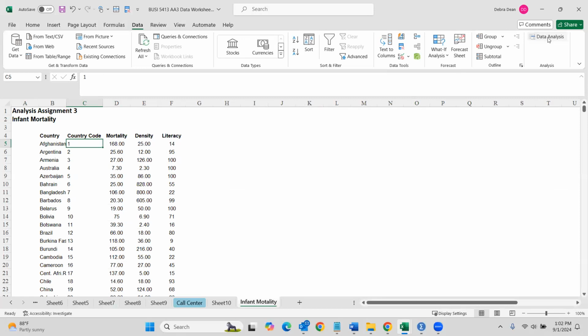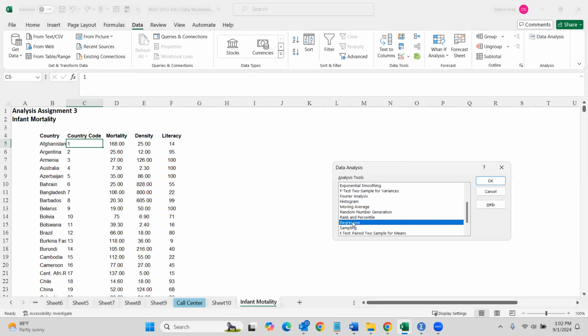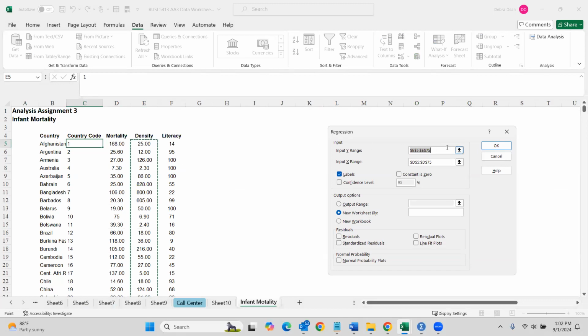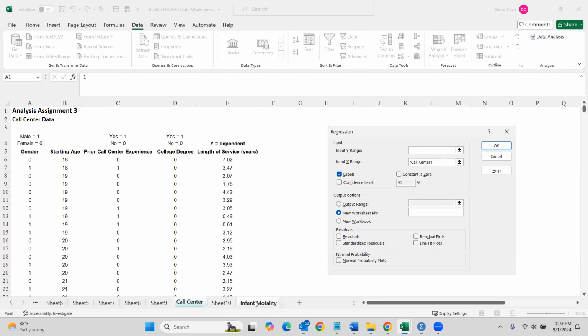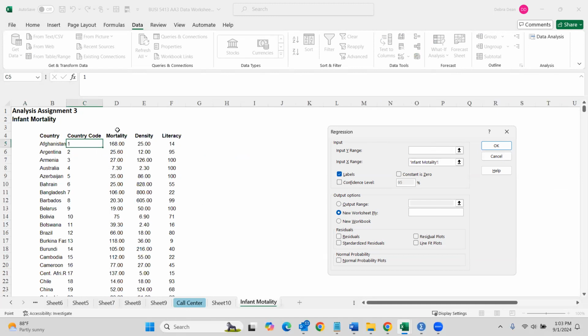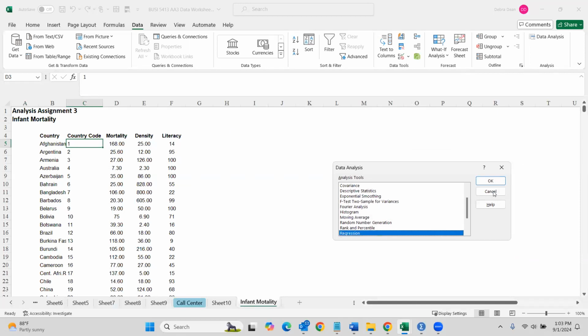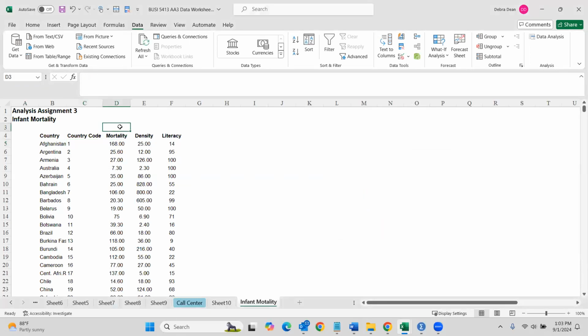Let's take a look at regression. Okay. And then we go back to the call center data. You can see Y is your dependent variable. So let's pop over here. You can make the decision which one should be Y. I'm going to go with, actually, let me cancel that. I'm going to go with the mortality as Y. I want to see, does the density of the country relate to mortality, or does the literacy of the country relate to mortality? So these are going to be my X variables.